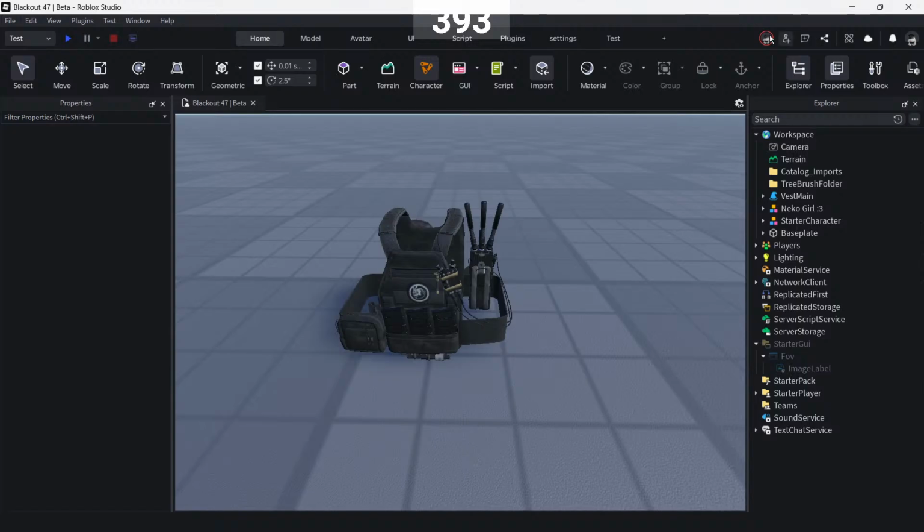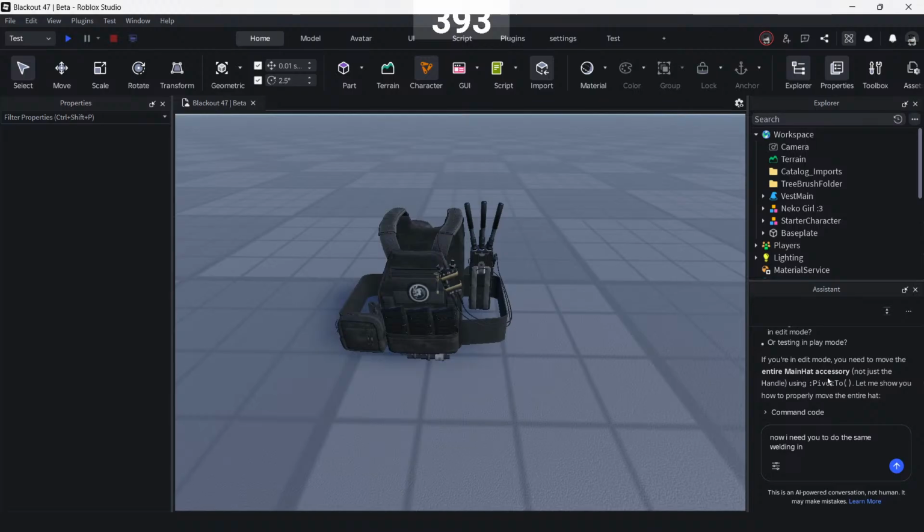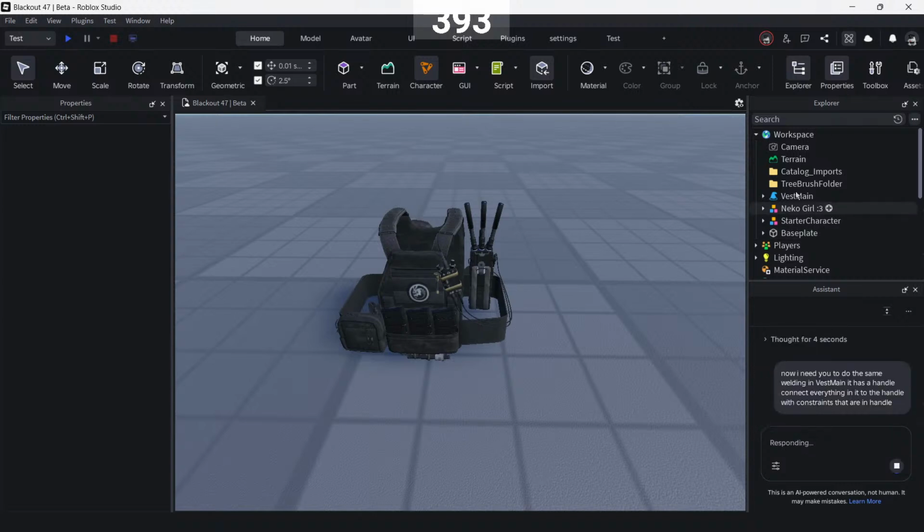Okay, now we gotta grab our little friend here that will do all the work for me. Now I need you to do the same welding in vest main. It has a handle. Connect everything in it to the handle with constraints that are in handle. Okay.